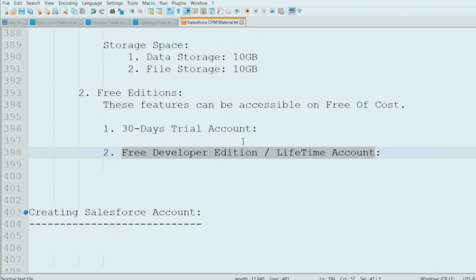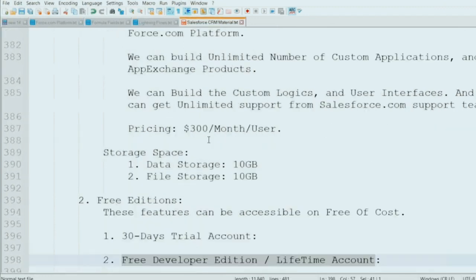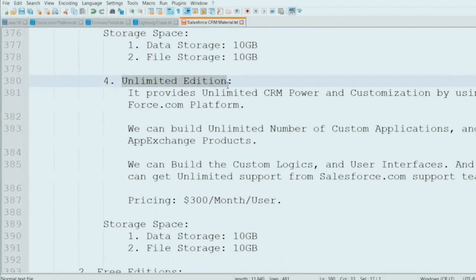Now, here you can raise a question, sir. If almost the same features are available inside the free developer edition, then why should we go for Unlimited Edition? Why do we need to pay $300 per month per user license?